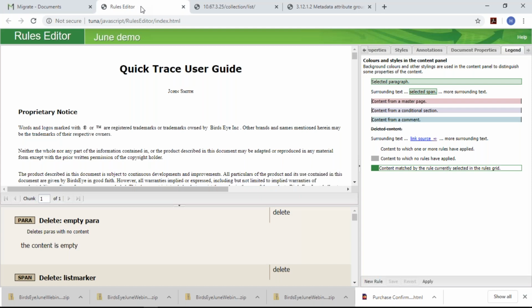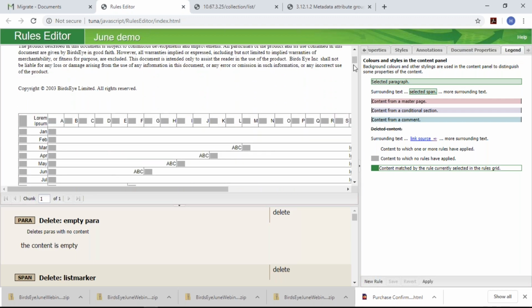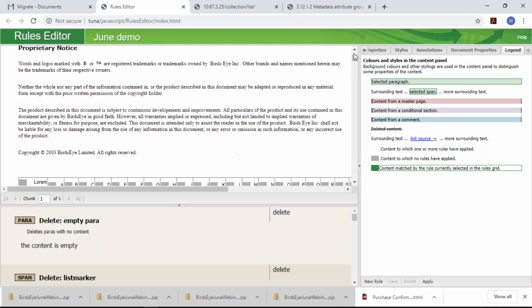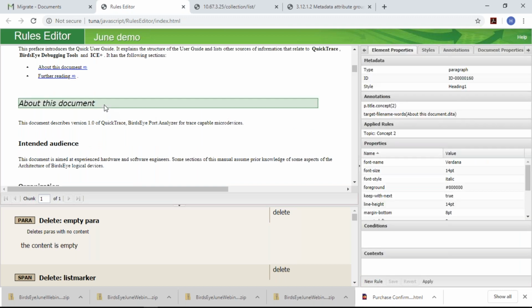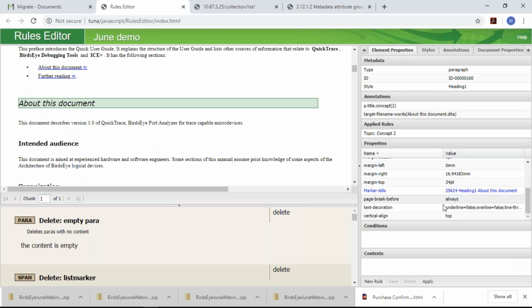I have a rules editor open here already, rather than wait for it to open. What you'll see here in this panel is a representation of the input format. It's actually based on the intermediate XML because it's the elements in the intermediate XML that get annotated to become our DITA architecture. So if we click on any of these things, let's see about this document, it tells us this is a heading 1. It tells us all this other stuff about this particular piece of text.